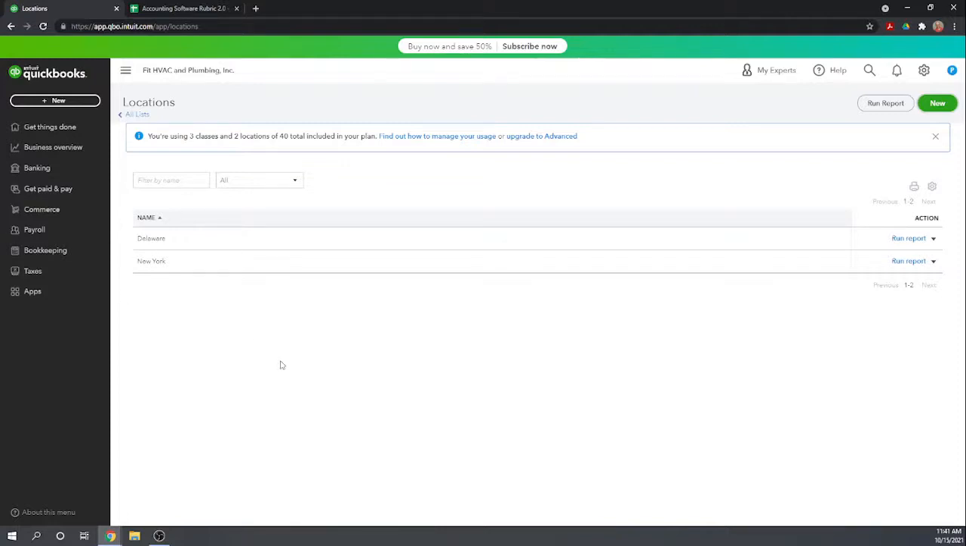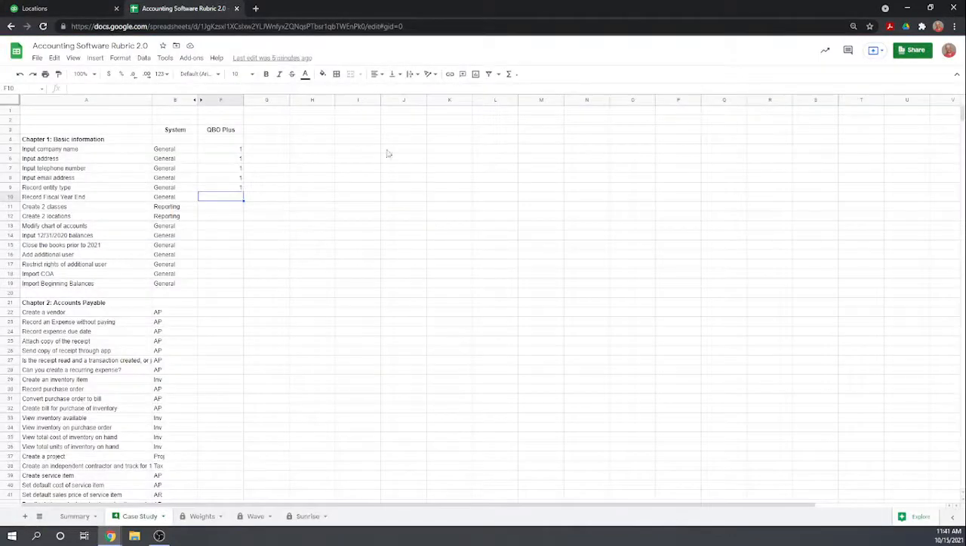Okay, so let's fill out our scorecard. We were able to record a fiscal year. We created actually 3 classes. We created 2 locations. We closed the books prior to 2021. Okay, now we're moving on to modifying the chart of accounts.